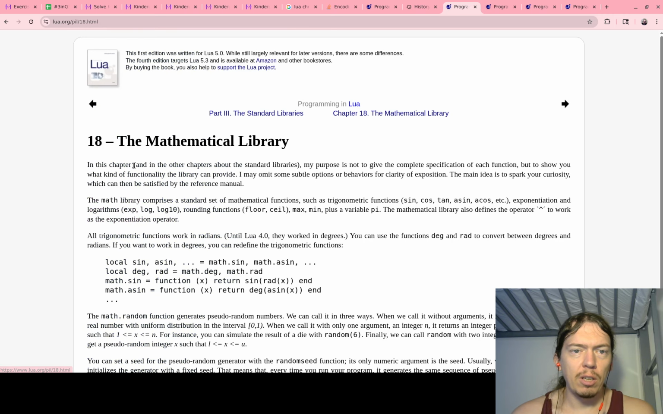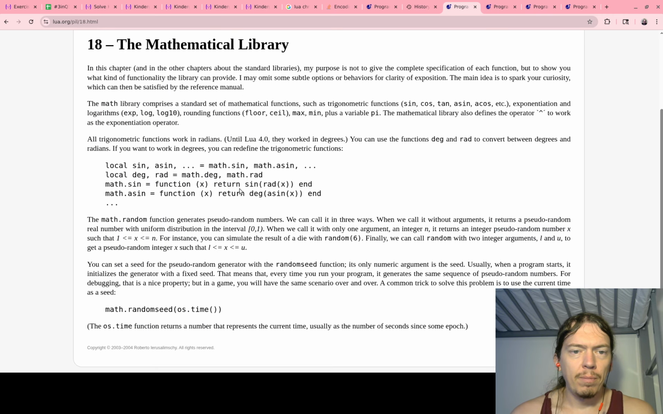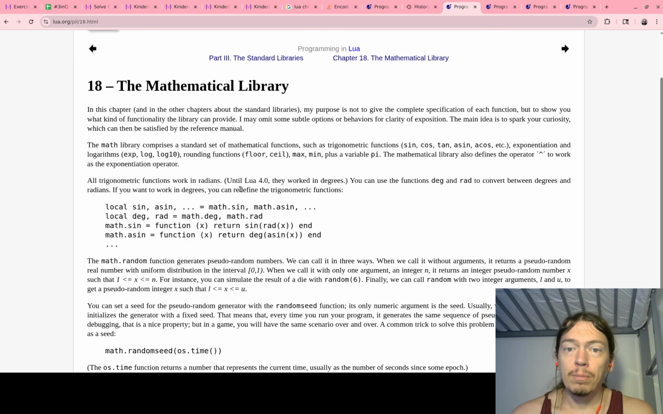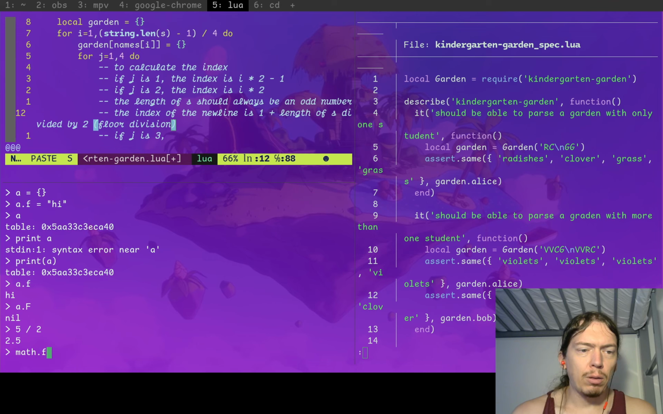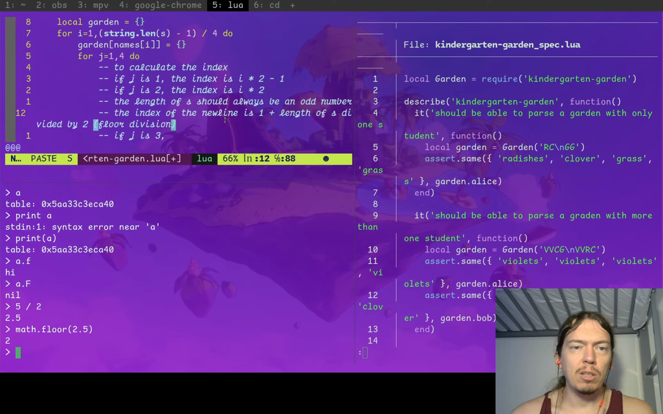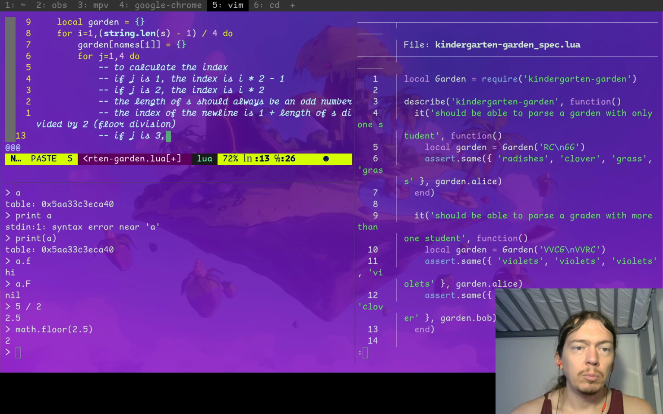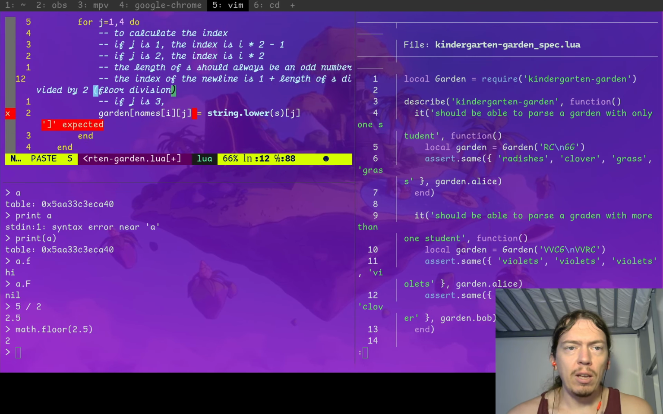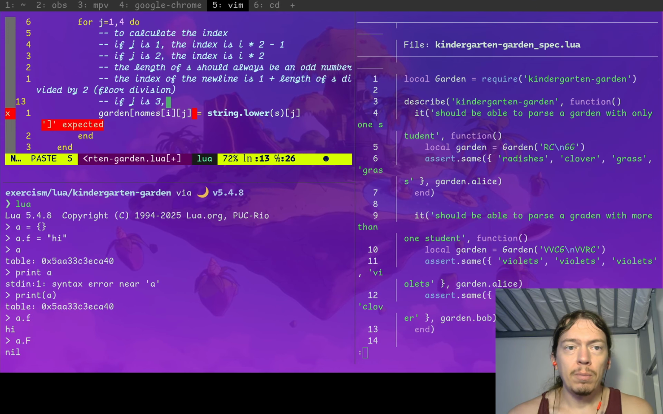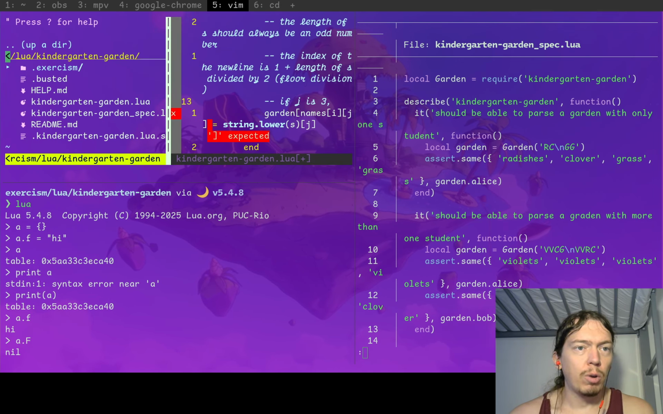Mathematical library, let's take a look. All right, floor. Okay, let's take a look. Math floor 2.5. Easy peasy. Okay, so if j is 3, whoops. Oh, I don't know what I just did actually.